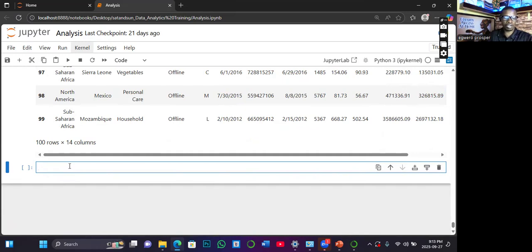So let's start by writing the task. The task is: from the Amazon data, analyze the total profit per unique item size.